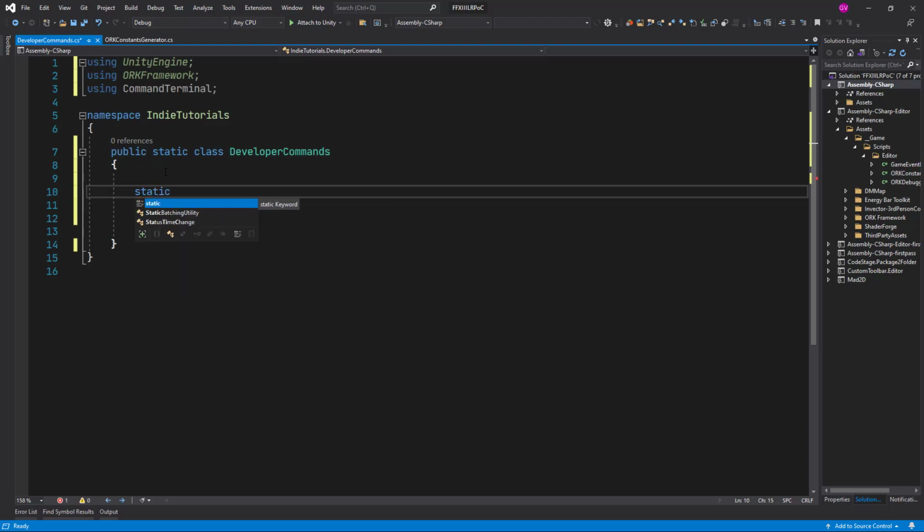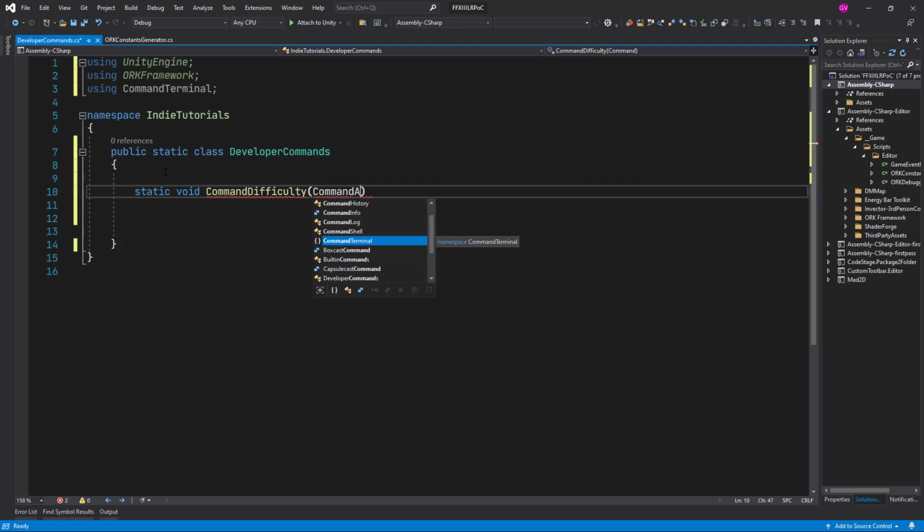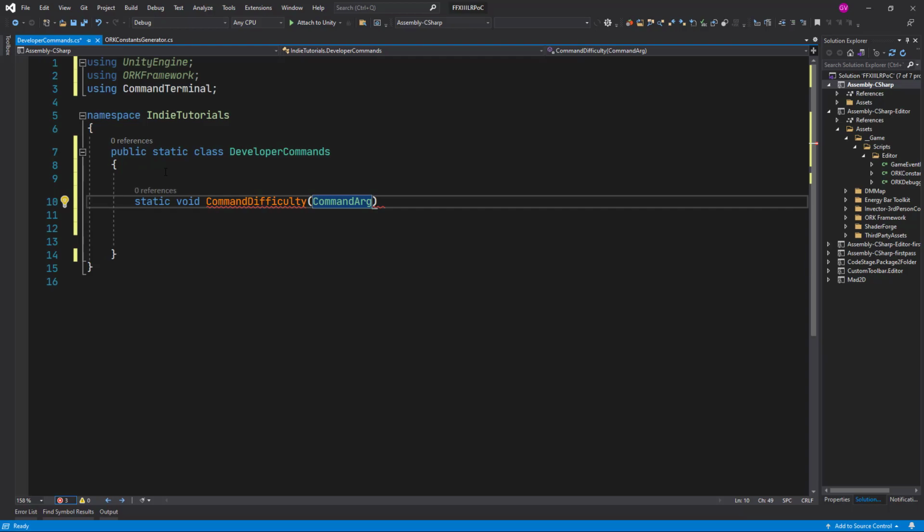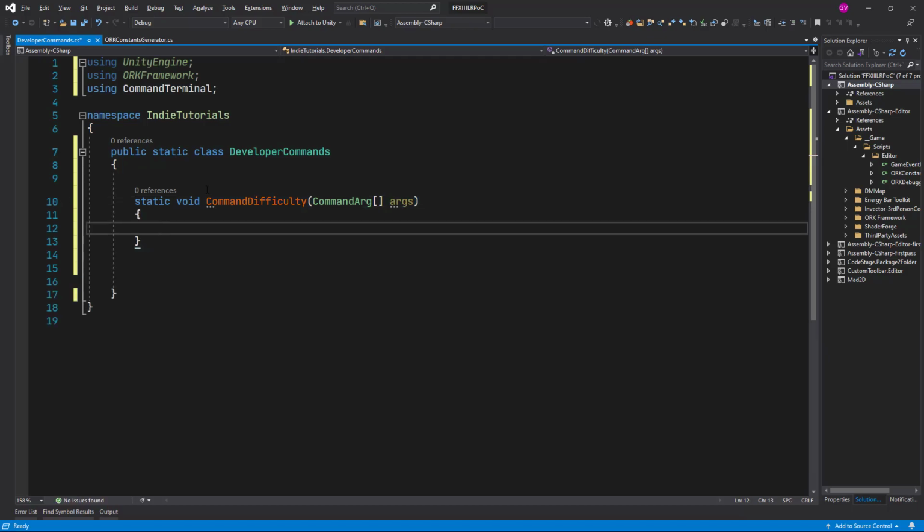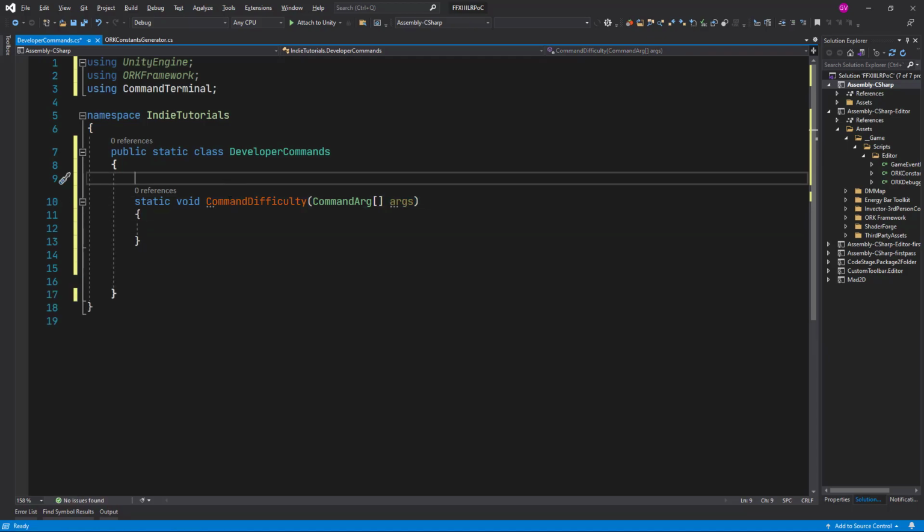So static void command difficulty, and we want to pass some command arguments. So this is the type that comes with the asset that we installed, and we call it arguments, args. And to register this method with the command terminal, we just need to call an attribute called register command.